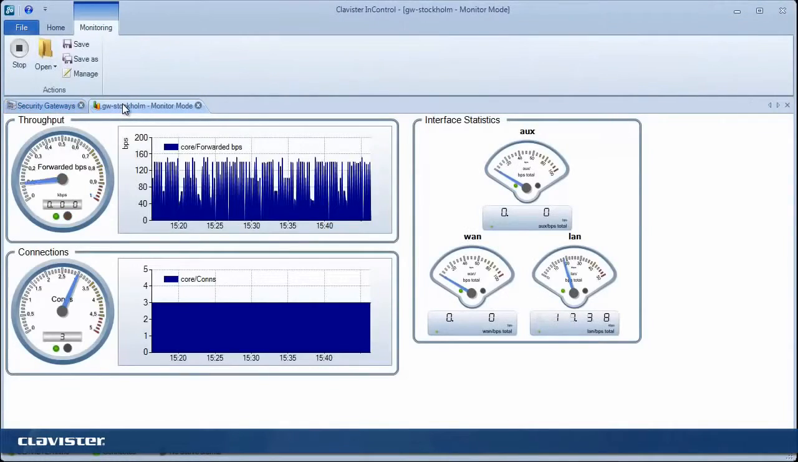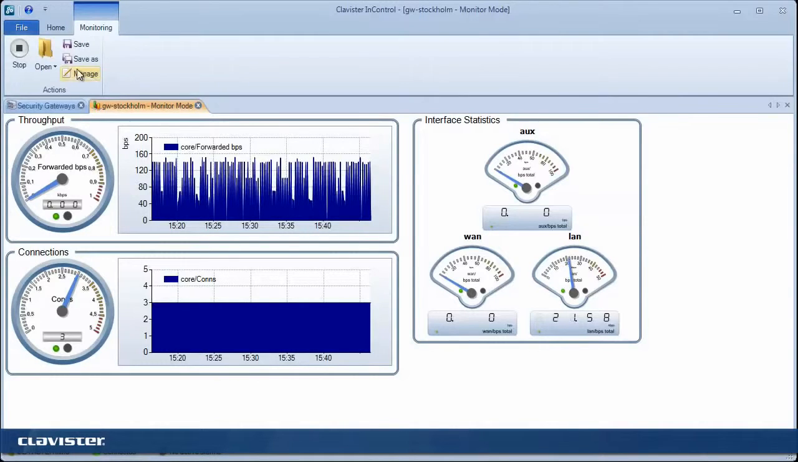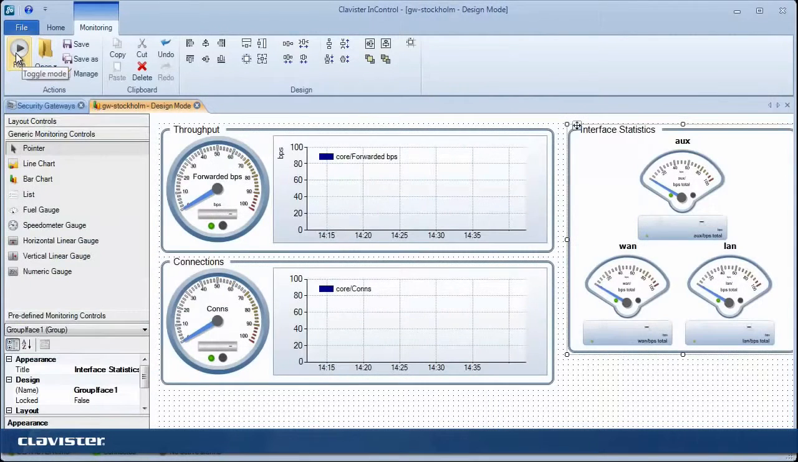The InControl monitoring functionality offers a flexible way of keeping track of the real-time statistics from the security gateways. The monitoring functionality in InControl consists of user customizable dashboards, which will always deliver the information that you are looking for. The administrator has the possibility to choose from predefined dashboards, customize them, or build new ones from scratch.